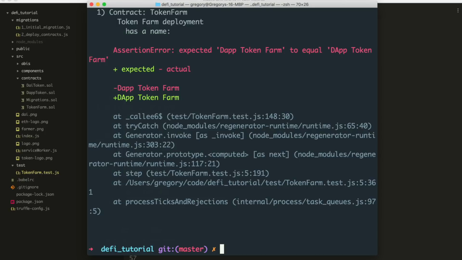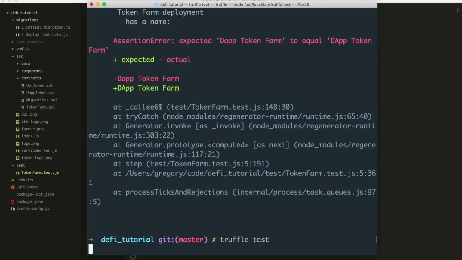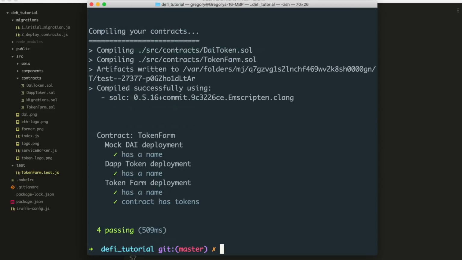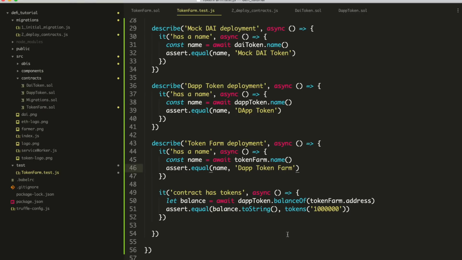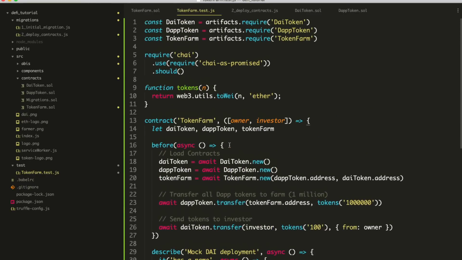See if it works. And so a little bit of failure here. It doesn't have a capital A here. That's okay. So just kill that. Try it again. And boom, there we go. It has a name, and the contract actually has the correct number of tokens. So that is a successful first test to make sure that it's all set up properly.